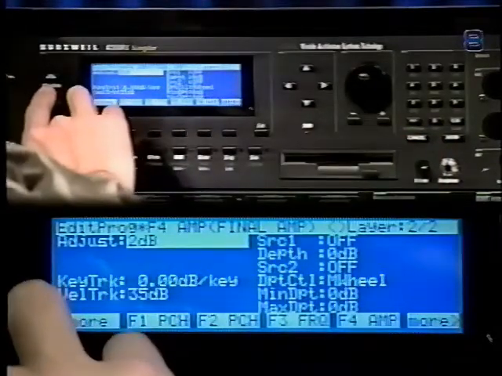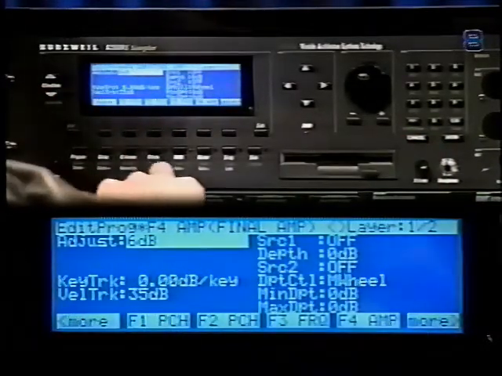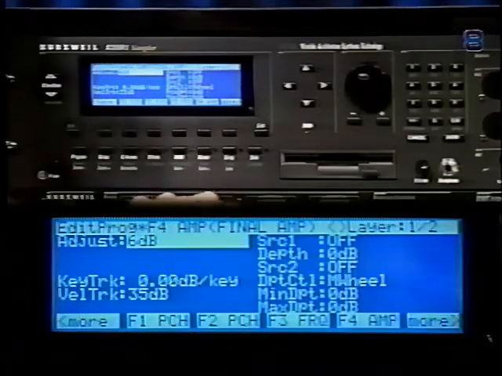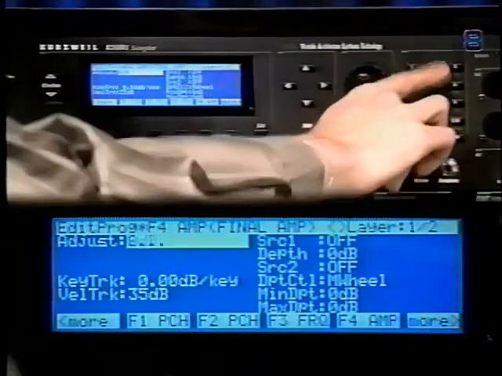Remember that you can switch from layer to layer using the Layer Zone buttons to the left of the display, and that you can listen to the individual layers by using the mute buttons.